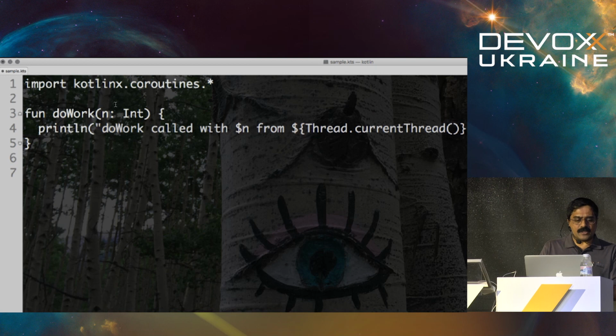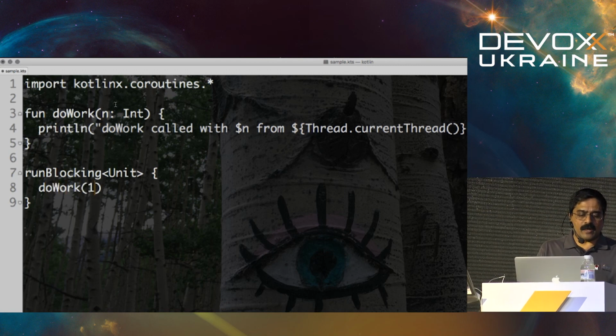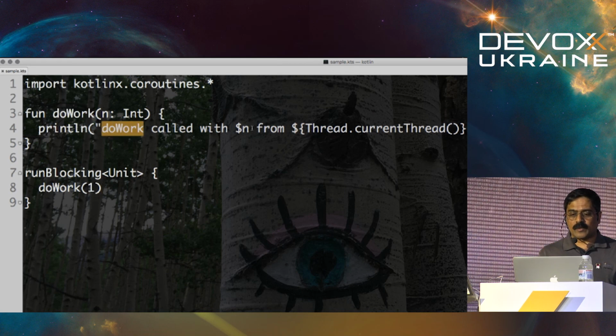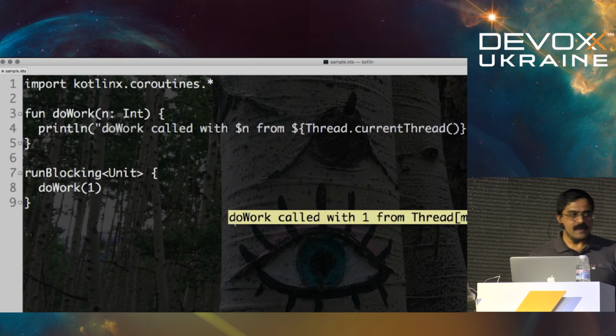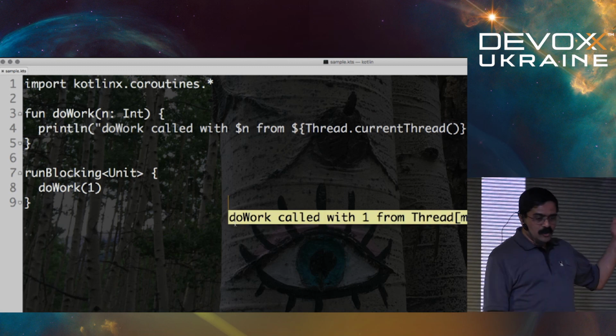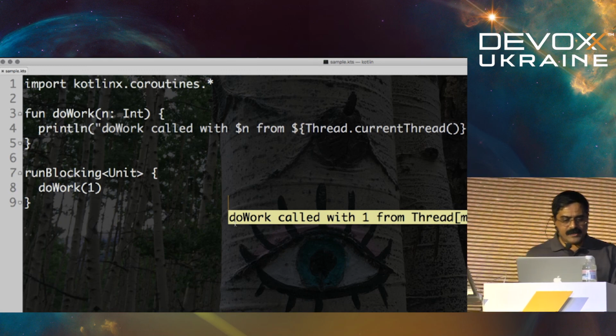Just to understand this, let's say runBlocking over here, and I'm going to simply call doWork with, let's say, a value of 1. This should be extremely simple to understand. As you would expect, doWork is going to be called from here with a value of 1. You would expect "doWork called with 1 from thread", which should be the main thread after all. Let's see if that's actually true. And sure enough, it said doWork called with 1 from main thread. So that's no surprise there.